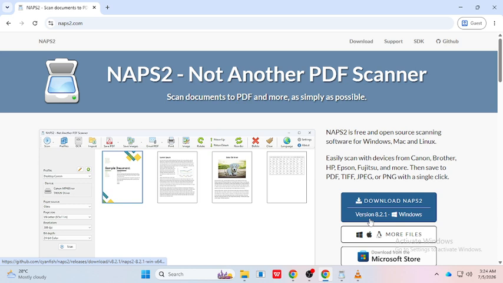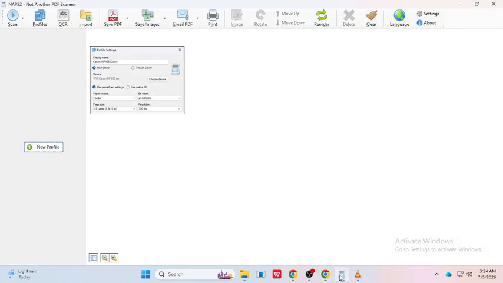Once the installer has finished downloading, open it and follow the setup wizard. In most cases, the installer updates your existing copy of NAPS2 without removing your scan profiles or settings. It only takes a minute or two to complete.